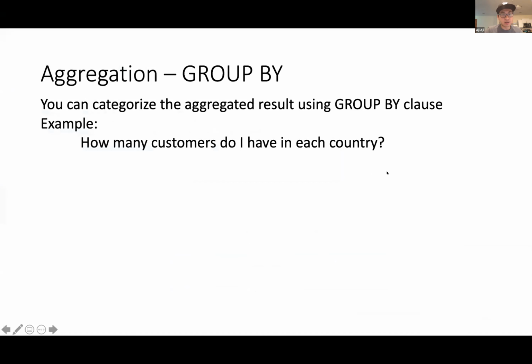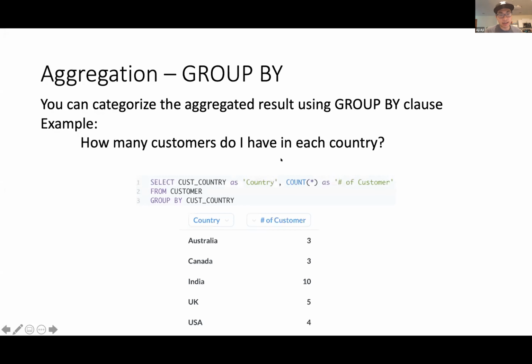This is also the same as what John already mentioned, the group by. You can categorize all the aggregated results within a category that you want. This is an example of the query. If you want to know how many customers we have in each country, you can just select the country, count it, and then group by the country. Since John already did this before, I'm just going to skip this for now.